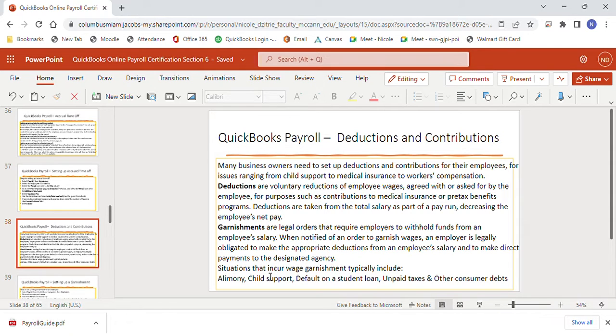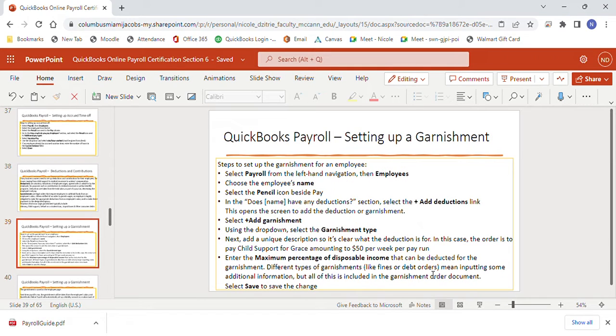Then you have garnishments. Garnishments are legal orders that require employers to withhold funds from an employee's salary. When notified of an order to garnish wages, an employer is legally obligated to make the appropriate deductions from an employee's salary and to make direct payments to the designated agency. Situations that incur wage garnishments typically include alimony, child support, default on a student loan, unpaid taxes, and other consumer debt like credit card. So let's look at setting up a garnishment.